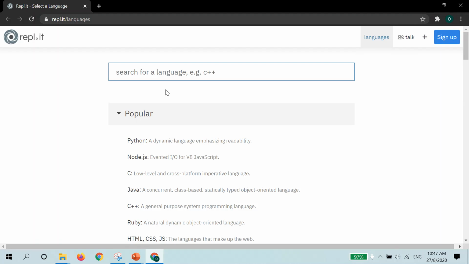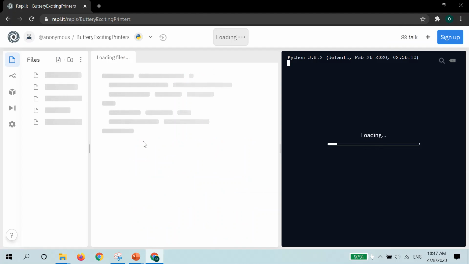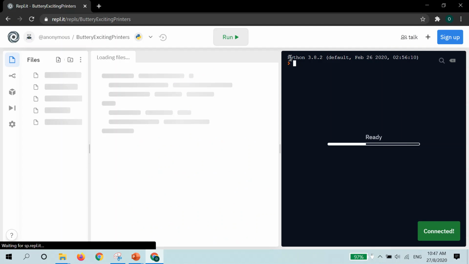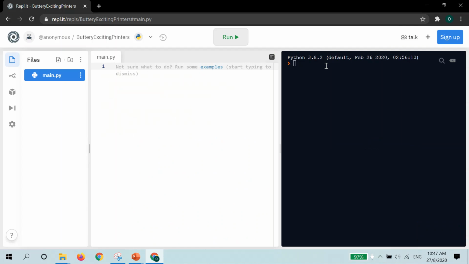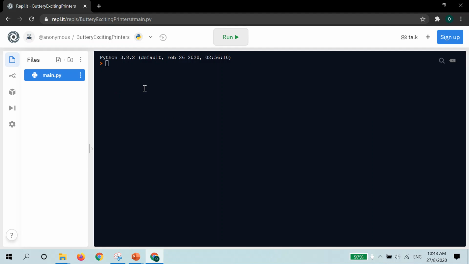On this web page, you can see a lot of programming languages. Here we select Python. Once it's open, you can see my Python version is 3.8.2. Your version may not necessarily be exactly the same, but as long as it starts with Python 3, it should be good enough. Let's drag it to make the black window a bit bigger.